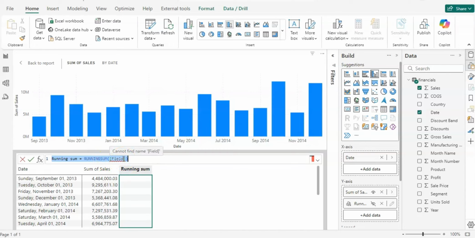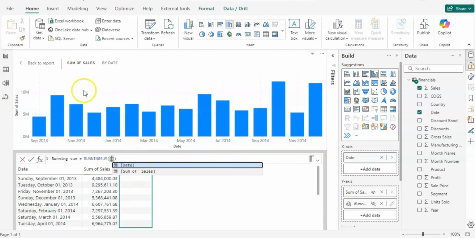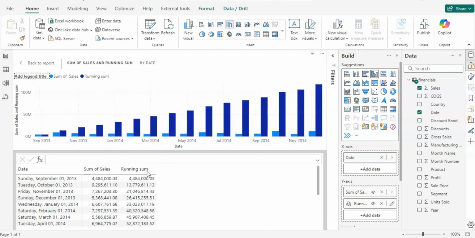So I'm going to remove this word field. Currently we have only date and sum of sales on the visual, so it shows that. I'm going to just select the sum of sales and press enter. And now you can see that in this dark blue or purple color, we have the running sum bar chart, and you can see the calculations by month here as well.